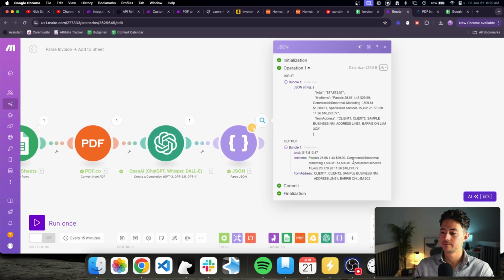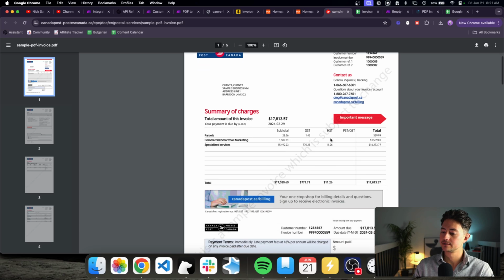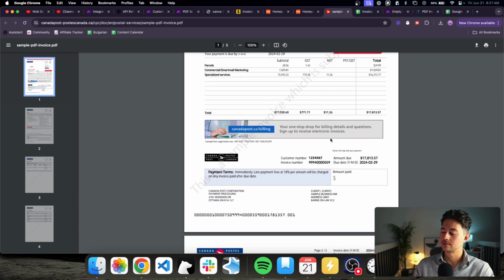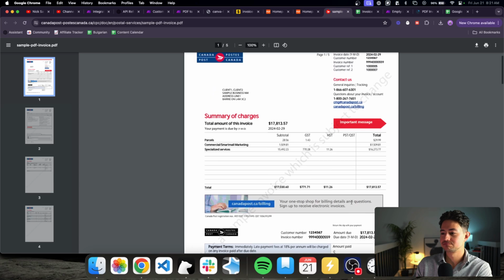Okay. All right, so the total is here. Line items are here. From address is here. Client 1, Client 2, sample business name, address 1, Barrie, Ontario, L4M 3C2. Let me just double check that this is correct. What I would like is this. However, probably because this is Client 1, Client 2, sample business name, it's probably just pulling that. I wish we could have an actual address. That would be so much simpler.